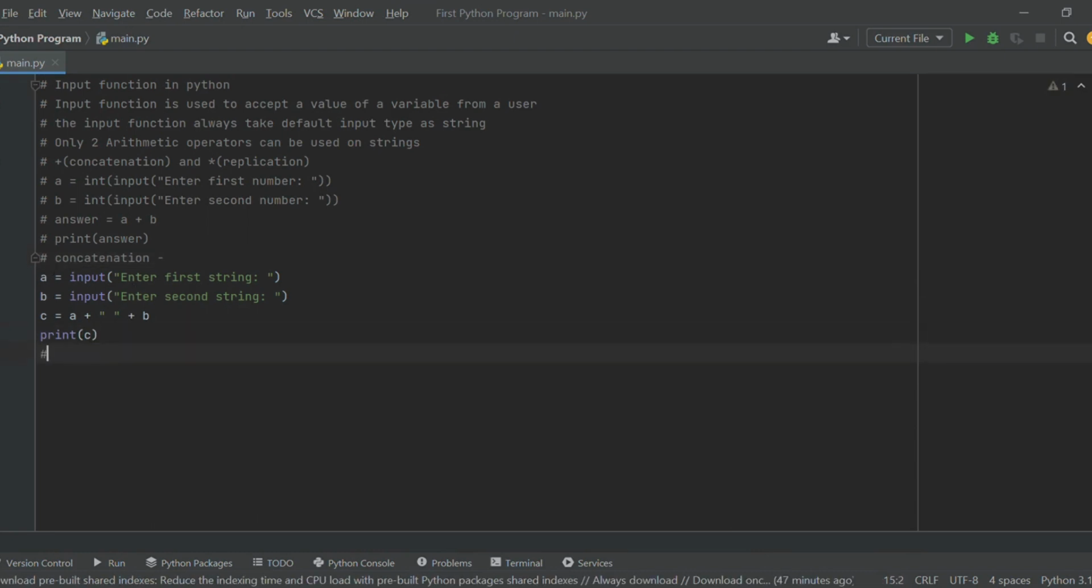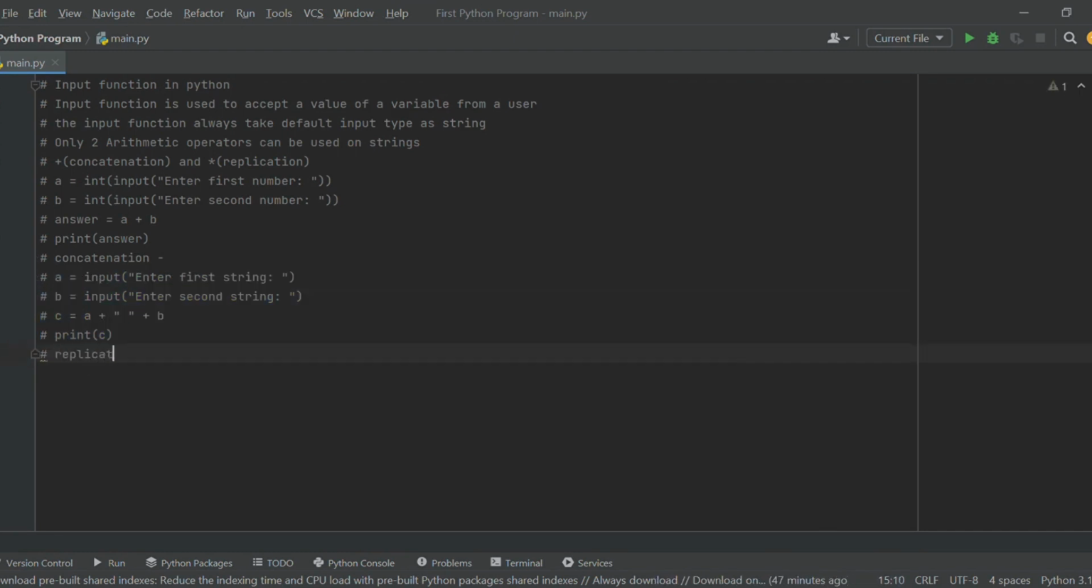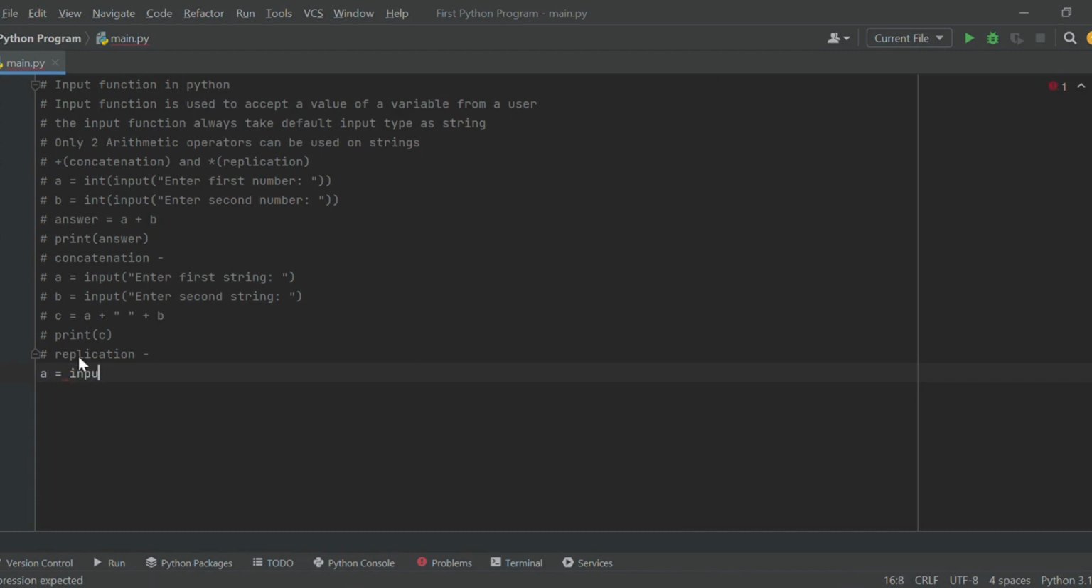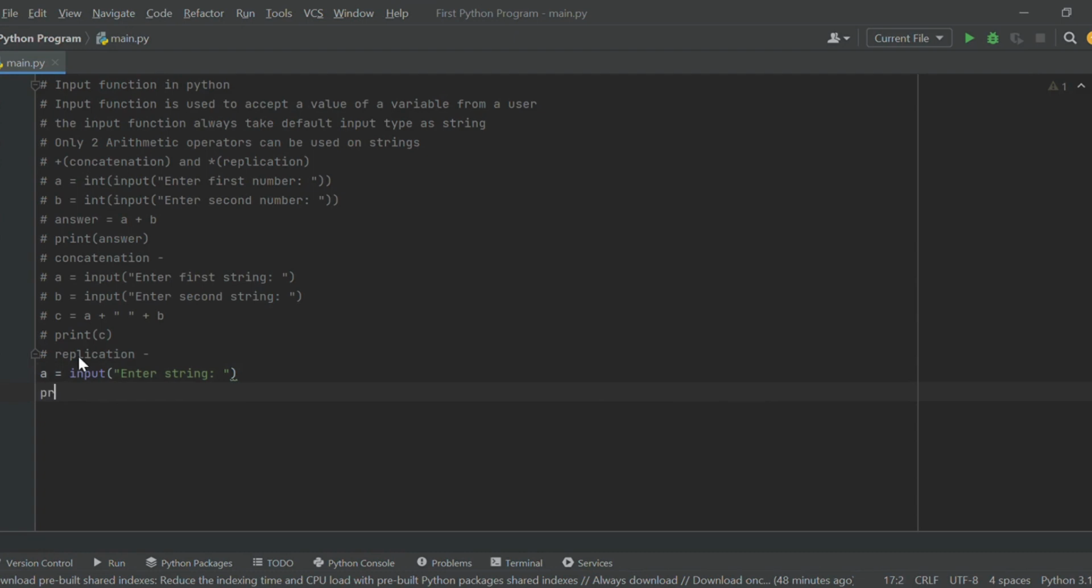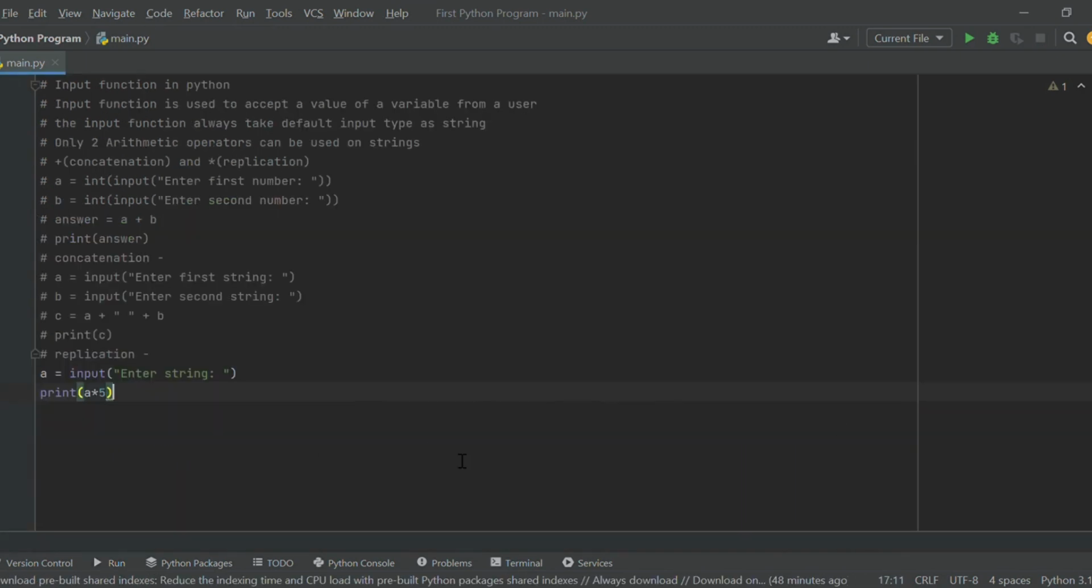Now let me show you about replication. I'll just comment this out. Replication is nothing hard. You just declare another variable. a is equal to input, enter string. Then all we're going to do is print a times, let's say 5. Now when I run this and write hello, it'll print the hello 5 times. That is what you call replication. This is how you do concatenation as well as replication.